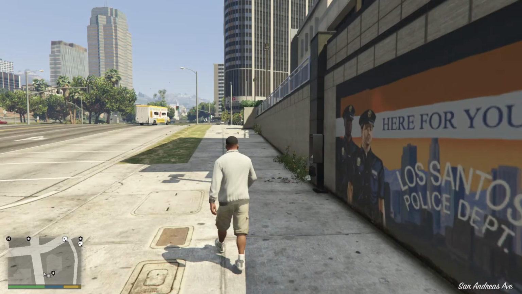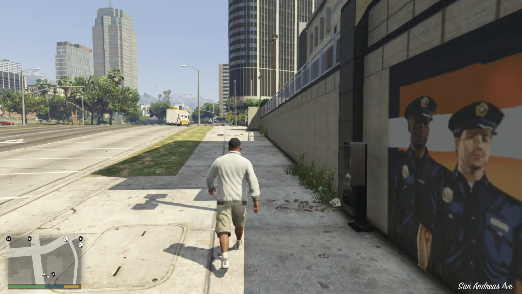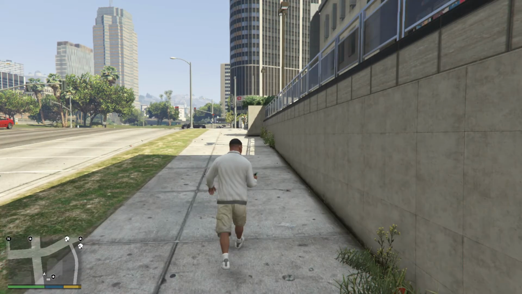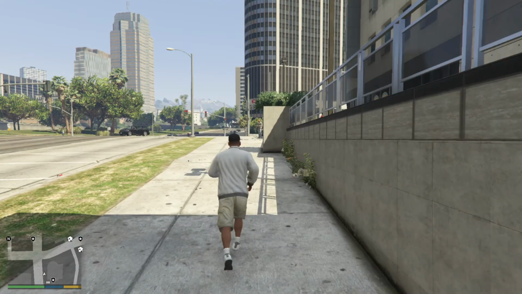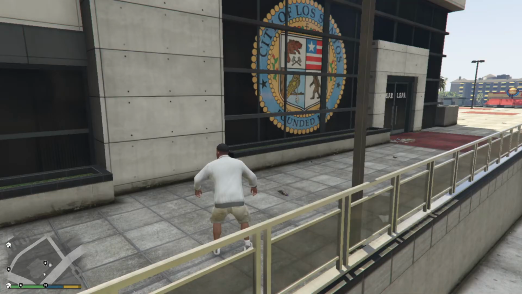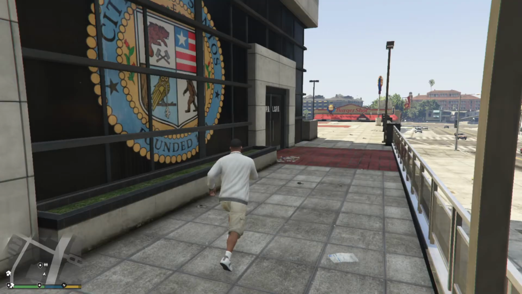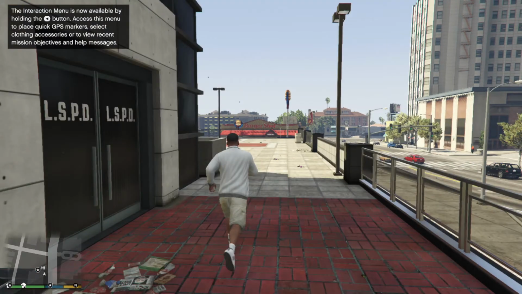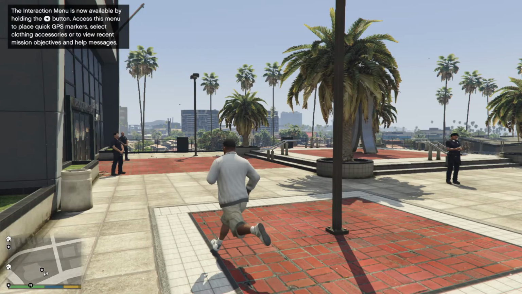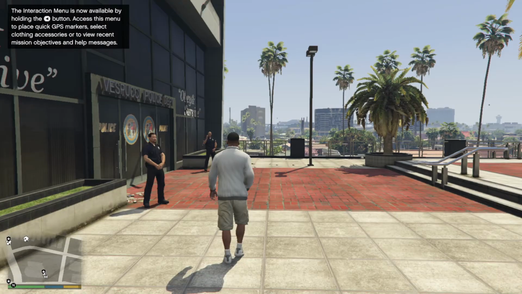So from here, like I said, it's going to end up calling again. That's why I'm not trying to really run or anything. All right, so from here, guys, we'll just jump up over this because we don't want to walk all the way around. You're gonna go to the front of the police station, guys, and then stop calling Simeon.